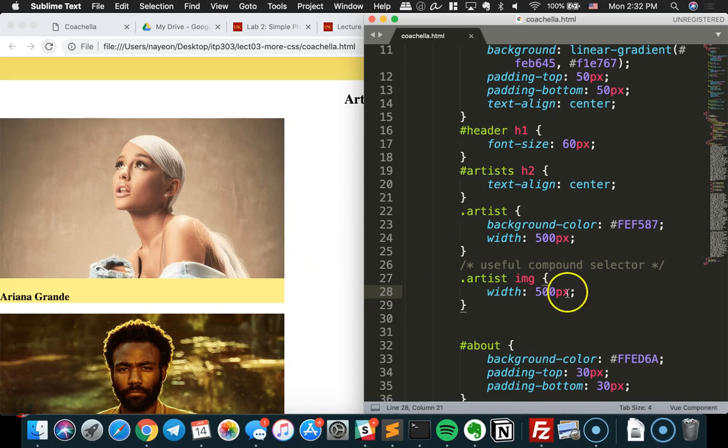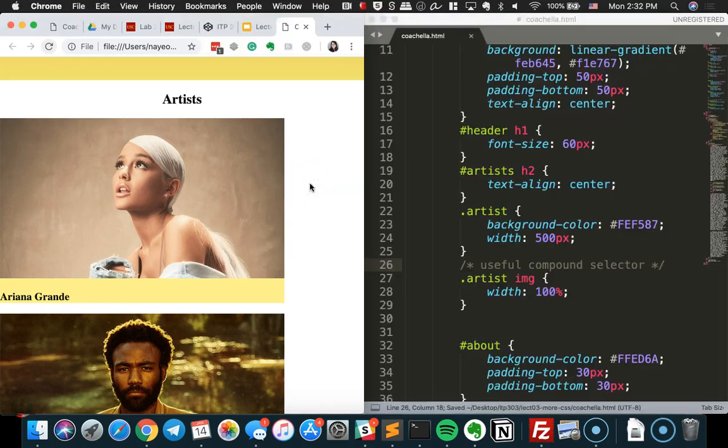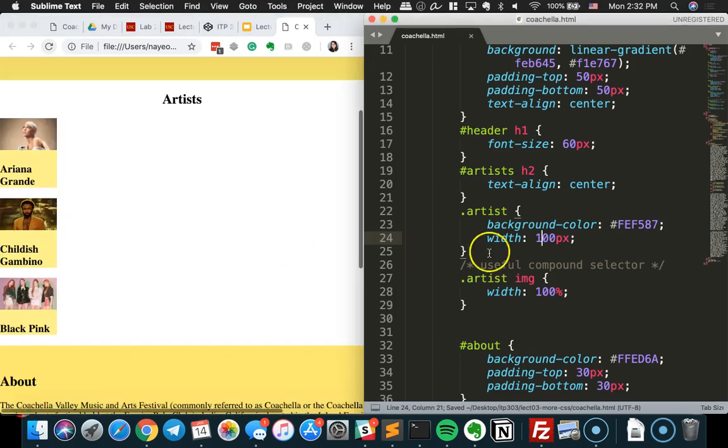So here's a little trick I want to show you. It's very useful. I use this all the time. I almost have this code in every single page I ever make. It's something like this. Okay. I know we haven't talked about percentages yet. We'll talk more about percentages on Wednesday actually. But what does that mean? That means whatever my artist is, I'm going to save this and refresh. No matter what size my artist is, whether it's 500 or 100, notice how my image is just going to be 100% of my artist.